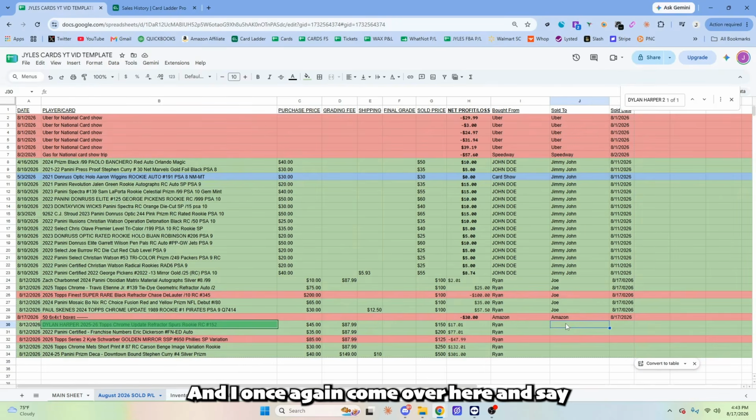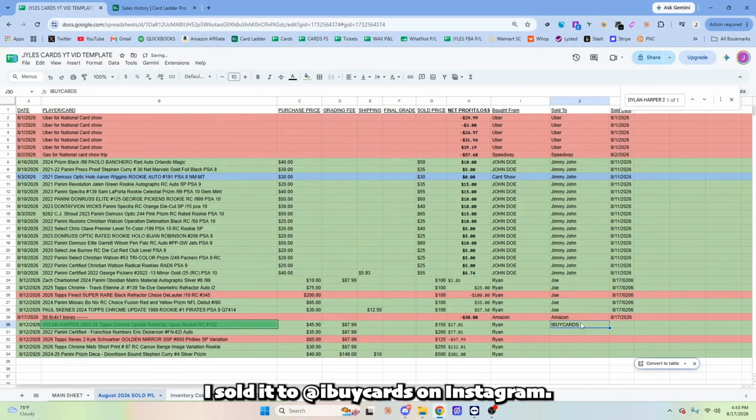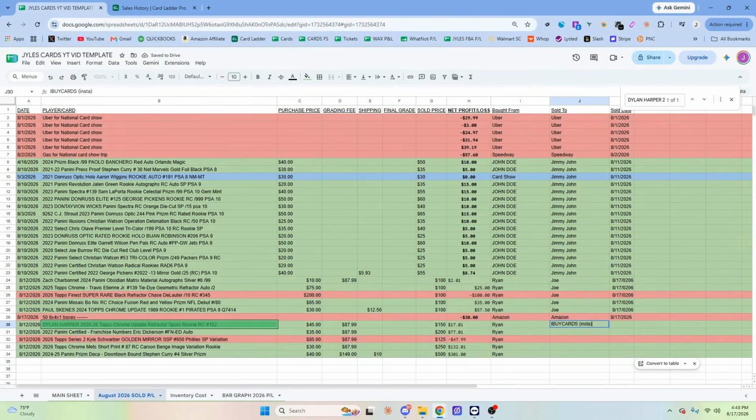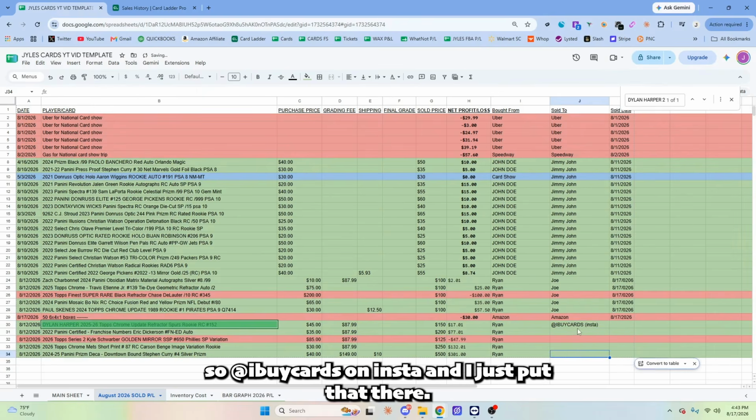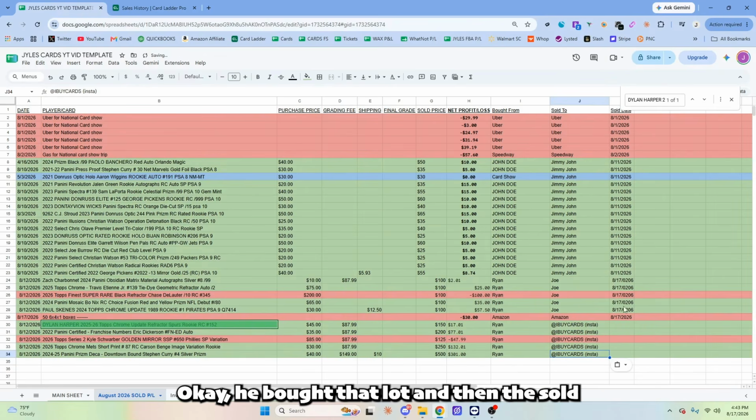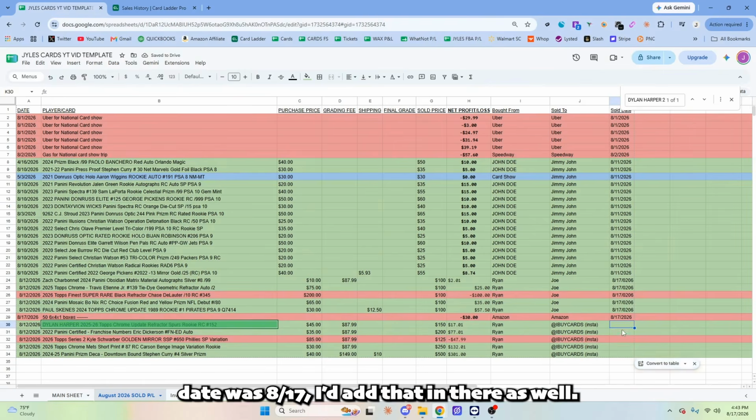And I once again come over here and say I sold it to I Buy Cards on Instagram. And sometimes I might just add like Insta. So I Buy Cards on Insta, and I just put that there. Okay, he bought that lot, and then the sold date was 8/17. I'd add that in there as well.